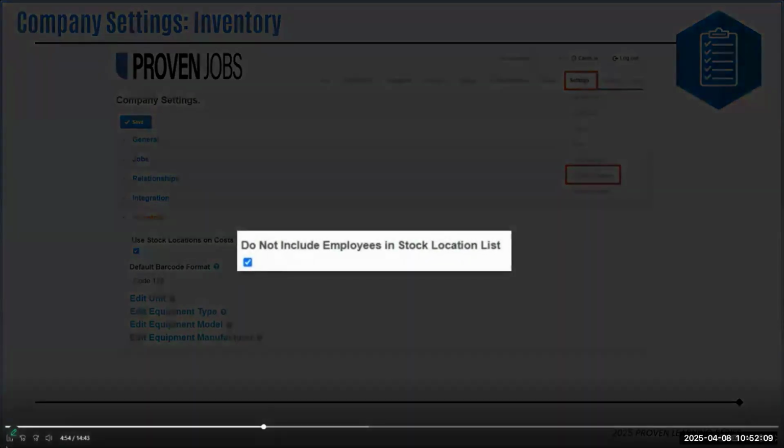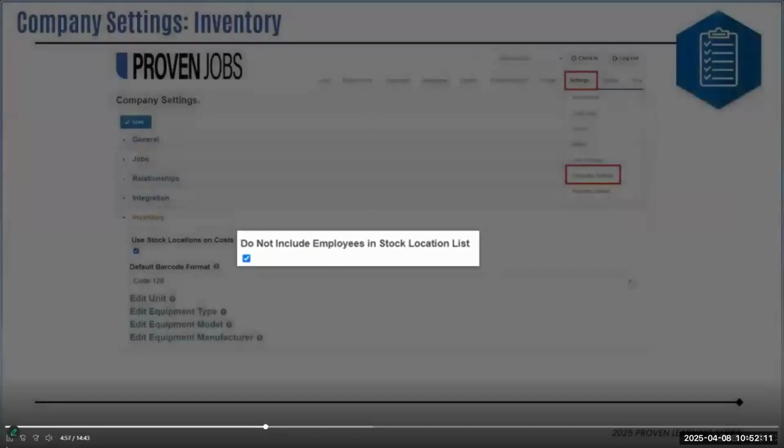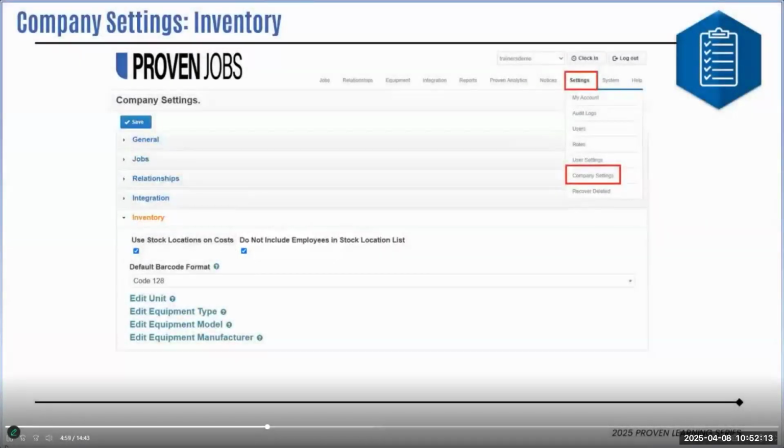Do not include employees in stock location list. When enabled, this setting will remove the employee's name from appearing as a possible selection in the location drop-down list. Please note this setting is used in tandem with our equipment tracking feature and will apply to both stock locations and products and locations and equipment tracking.